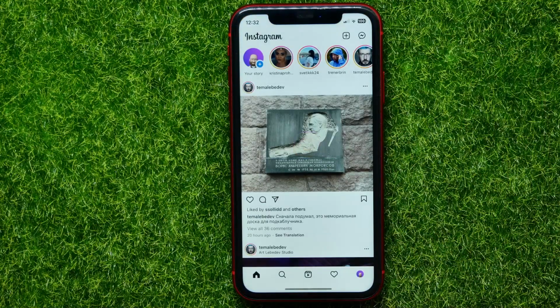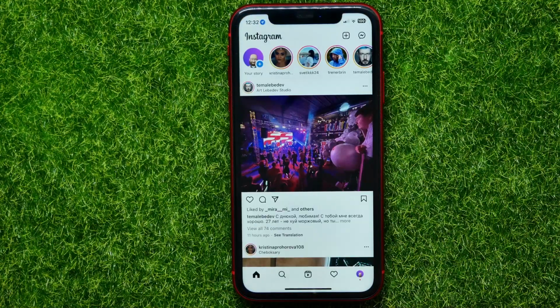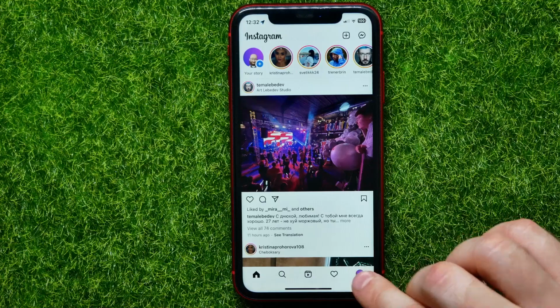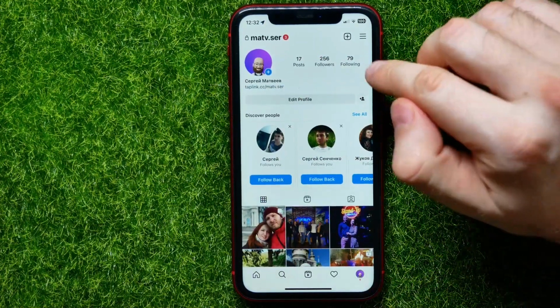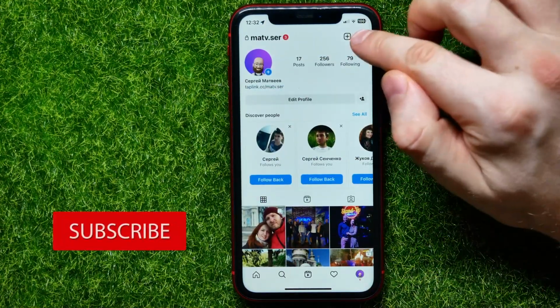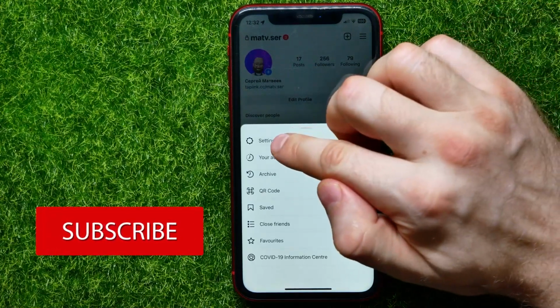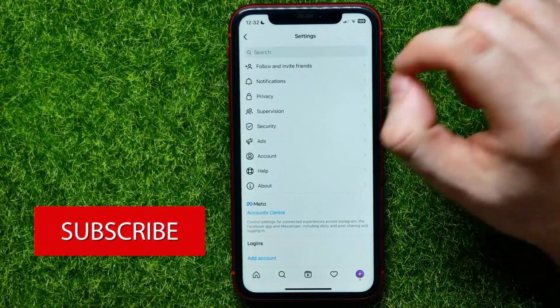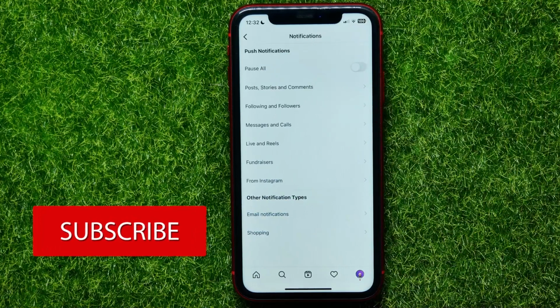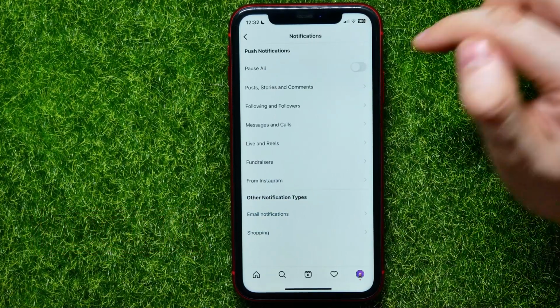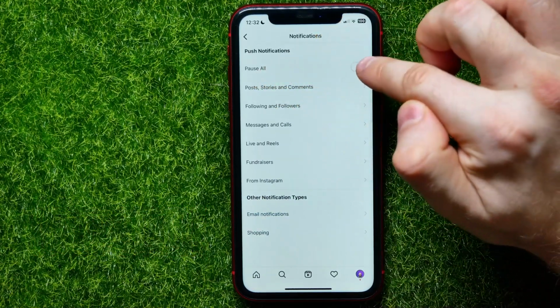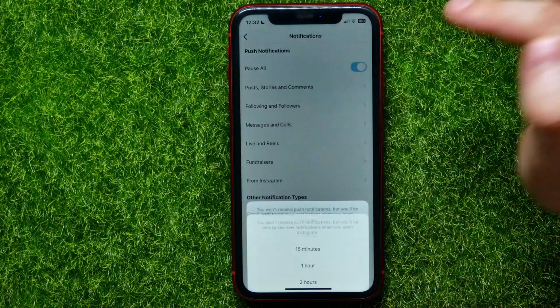First, open up the Instagram app and then right here tap at your profile picture. Then up here tap at the menu icon and then select settings. Next, tap at notifications and here, just next to the pause all feature, hit that switcher button.